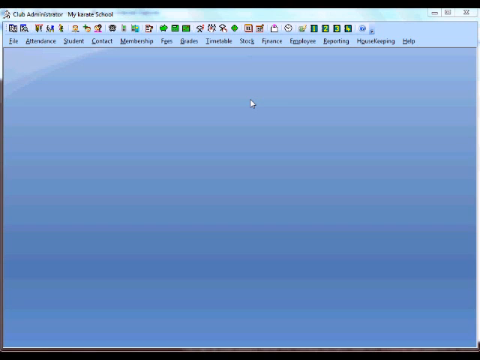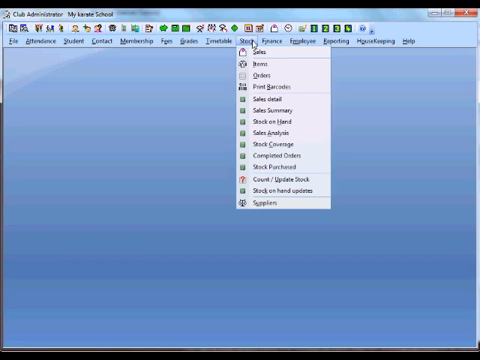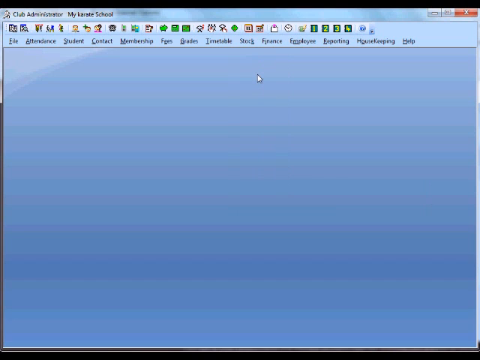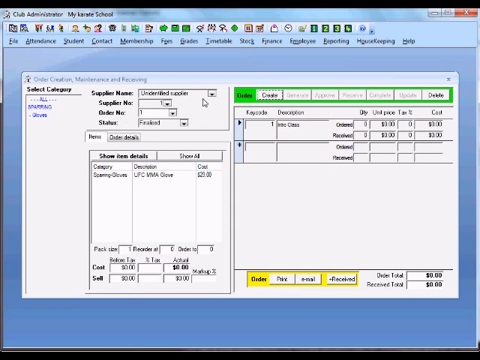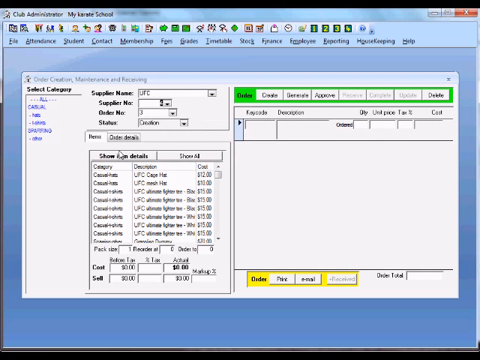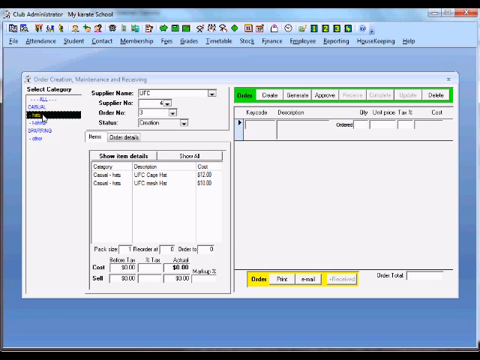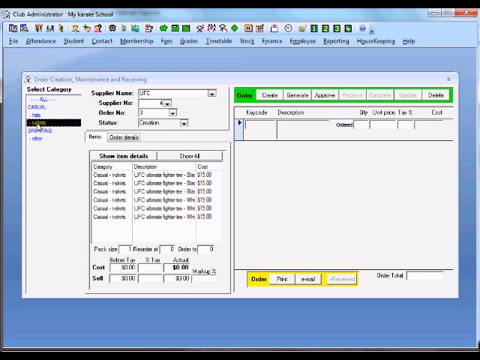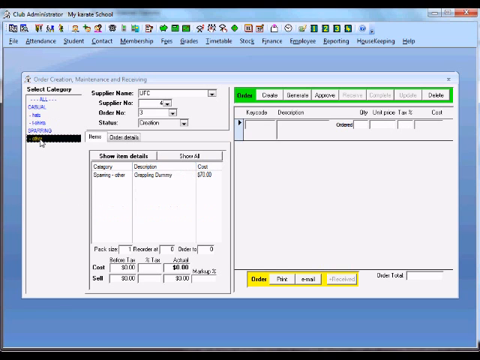Okay, so once we've set up some stock items, we can now create an order. If we select stock and orders, we're going to create a new order for our UFC supplier. Now, as you can see, I continued to set up a few more items. If we look over here in our select categories, if we select hats, t-shirts, we've got black tees and white tees there, and then we've got sparring, other, we've got a grappling dummy set up. Okay, so that gives us a number of items that we can select.